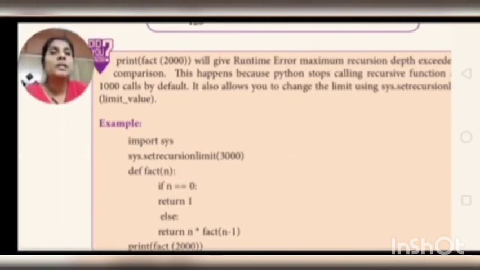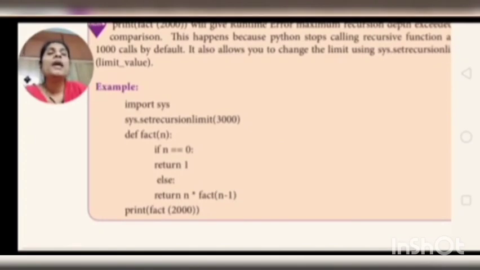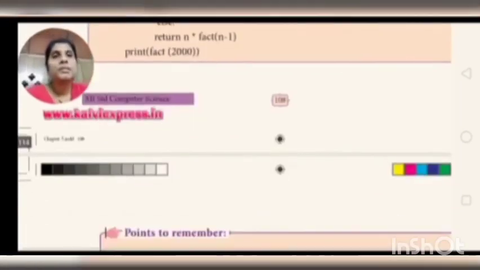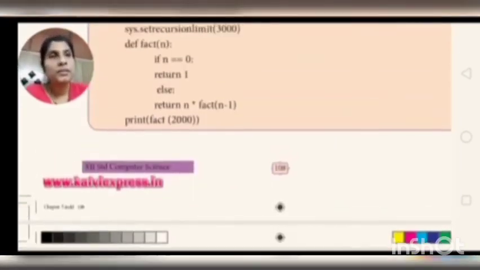So in this function fact n, if n equal to 0, it will return 1. Otherwise, return n into fact of n minus 1. Actually, in this example, they must have given 3000, to check the change we have made using the new function, but they have given 2000 by mistake. So this is the end of the lesson.